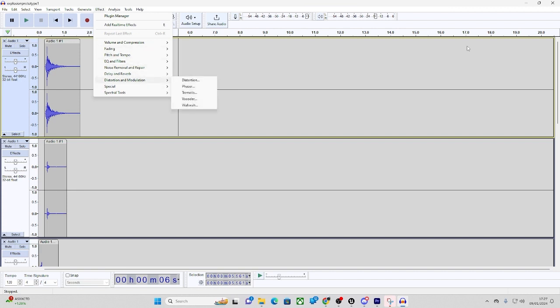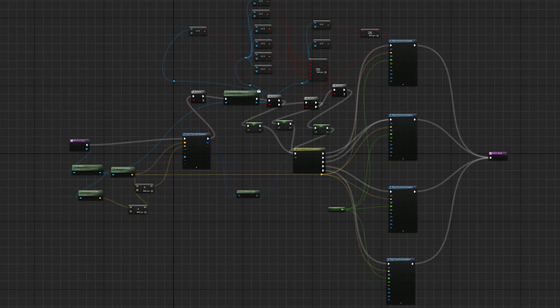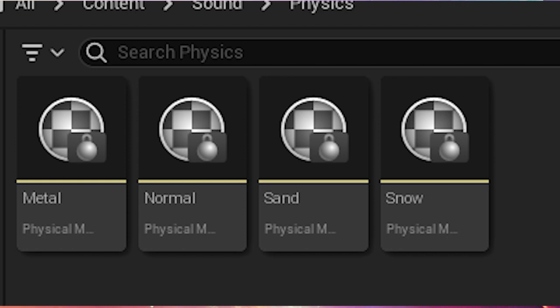I then followed a tutorial on how to play the sounds depending on what was stepped on, and made a blueprint that does so, that can be put into the animations to play the sound at the right time. I also changed the blueprint from the tutorial to play sounds at different volumes depending on the animations. The blueprint worked on physical materials that had to be put onto an object to know what sound to play. Otherwise, it would just play the stone one.